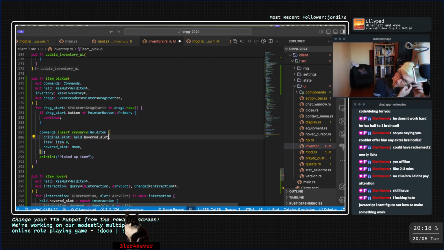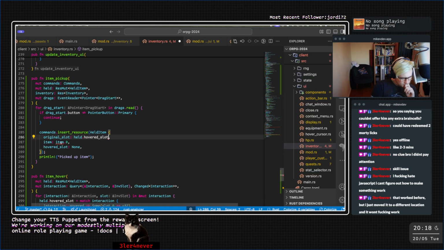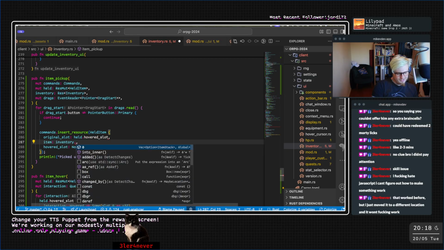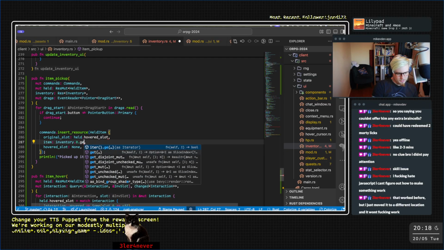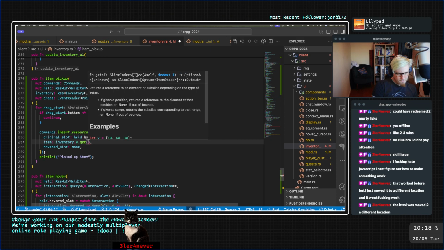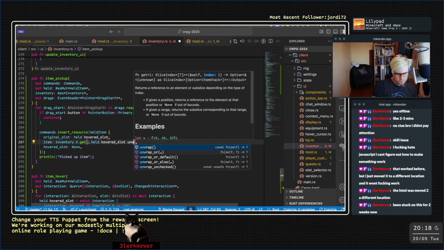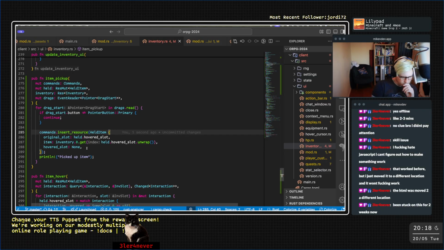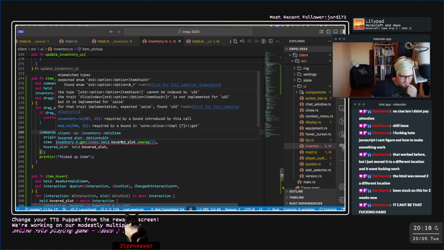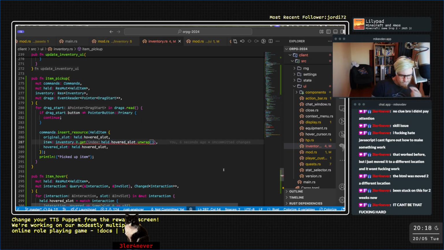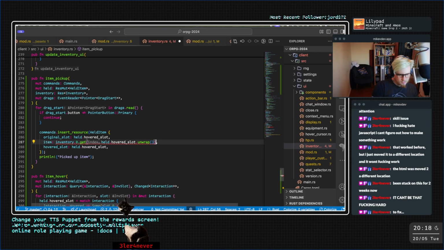Okay, so we're going to do held.hovered slot. Oh. That worked before, but I just moved it to a different location. And it won't work. I'm sorry, dude. Okay, so this becomes .get. The HTML held was moved to a different location. Been stuck on this for 2 weeks now. It can't be that hard. What do you mean? Hovered slot. To fix.